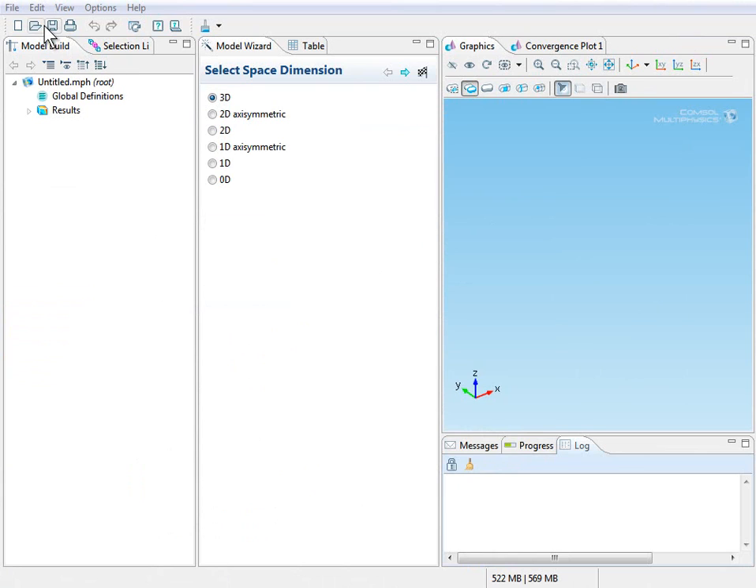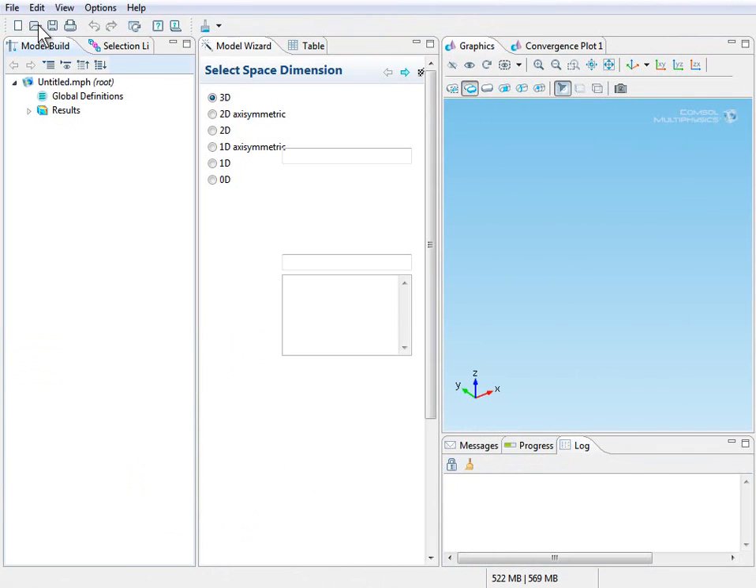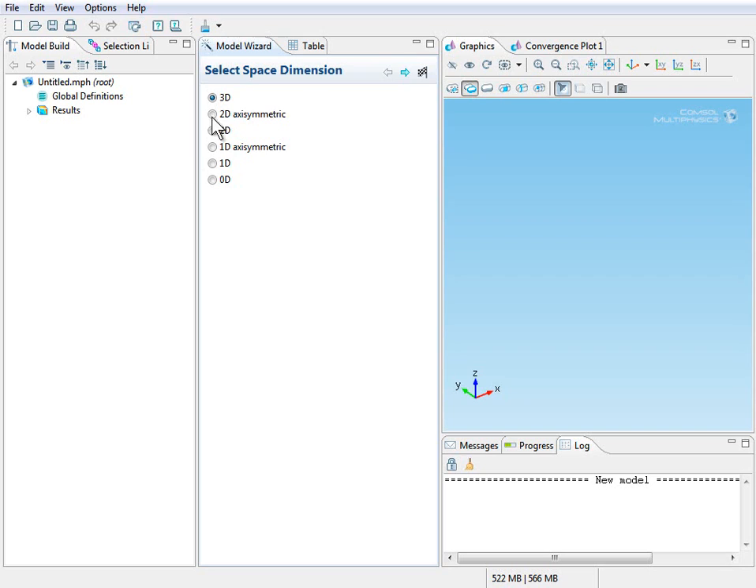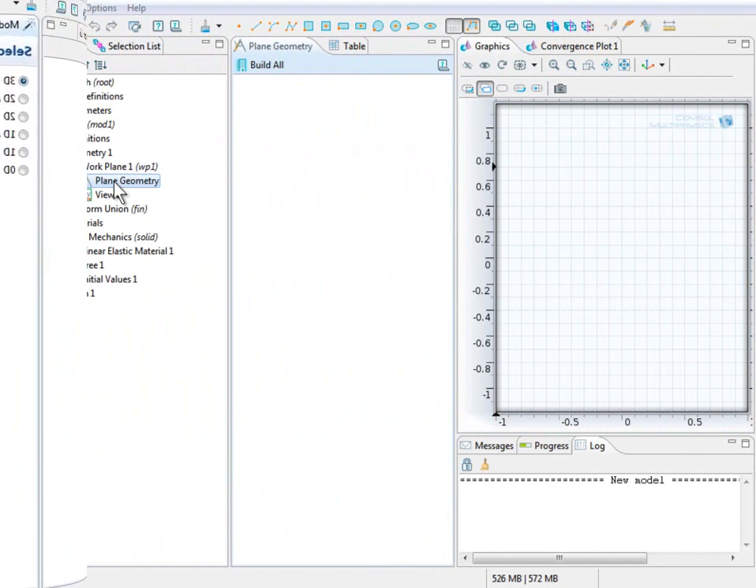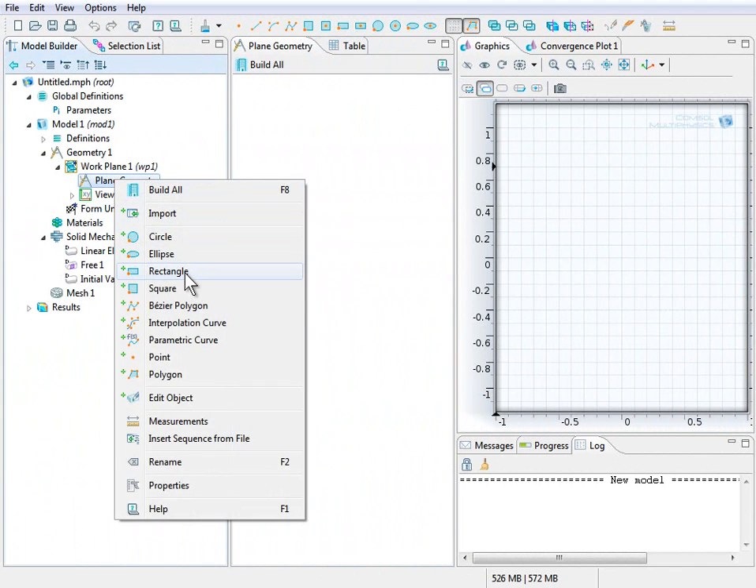To begin and open up a new model file, click File, New, and then in the Model Wizard window, we will accept the 3D space dimension. So click Next. Right-click on Plane Geometry and select Rectangle.